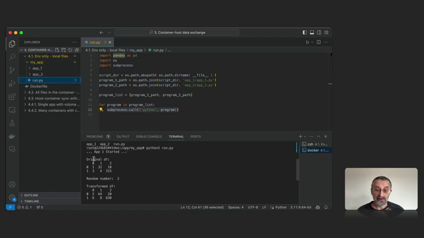App 1 has started. This is the original data frame. This is the random number chosen. This is the multiplied version. So as you can see, 10 times 2 makes 20. And then it's completed. And then application 2 has started.